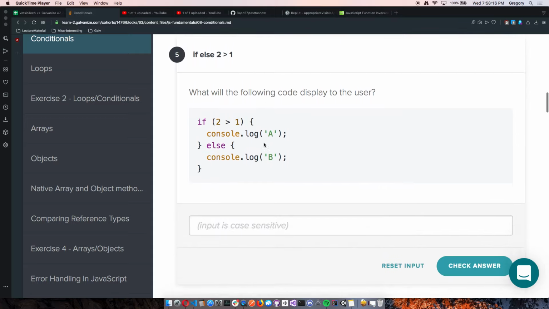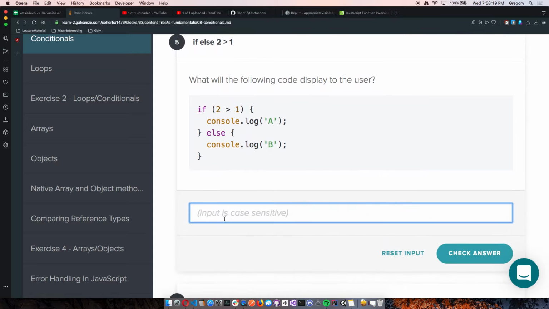Right here we have the first if challenge. What would the following code display? We just did this in the function that we were just doing. We have the if statement, the else if, and the else. So if the first statement is true, then something will happen. Else, if that first statement is false, the else will execute. So what is going to be the output?